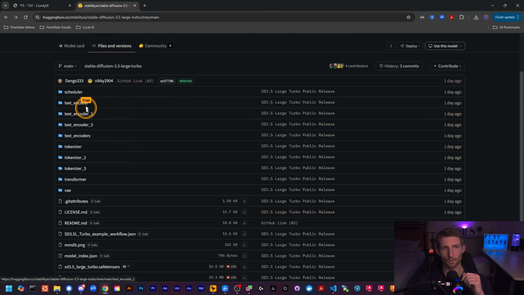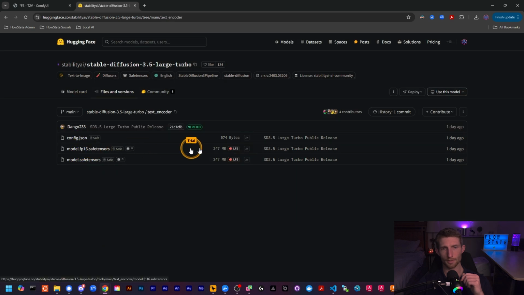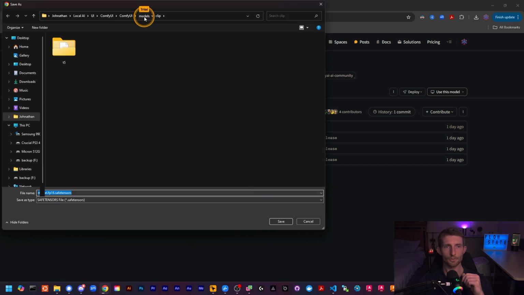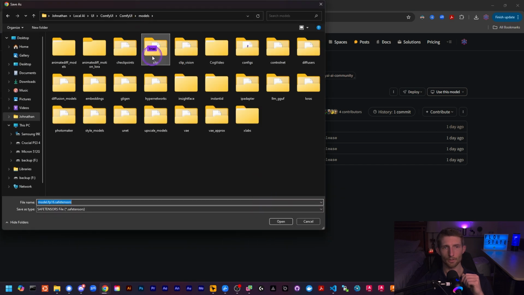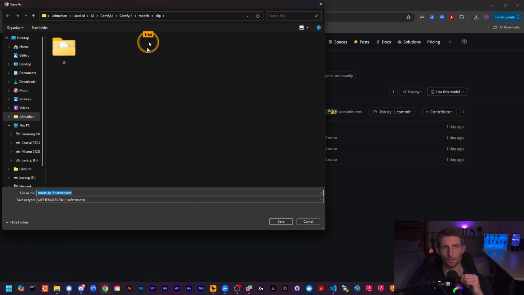And for the text encoders, they have three. I just grabbed these first two. So if you go into this folder, I selected this FP16, right click on that, save link as, into your models, into clip, and save it right in there. And on the second one, same thing, FP16, right click, save link as, and into your clip folder as well.